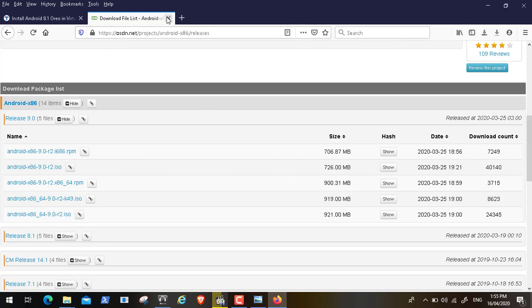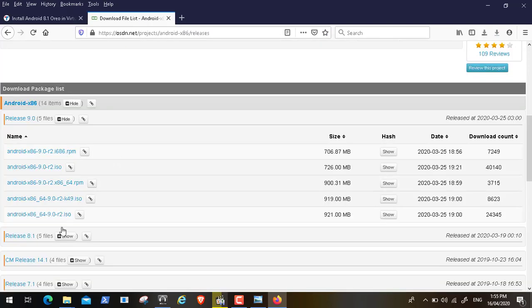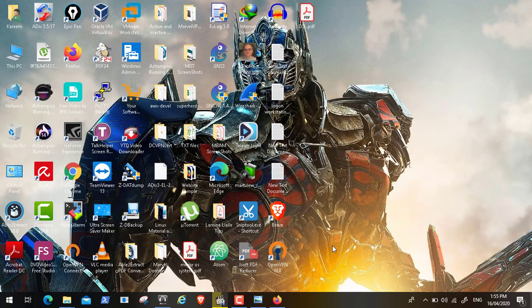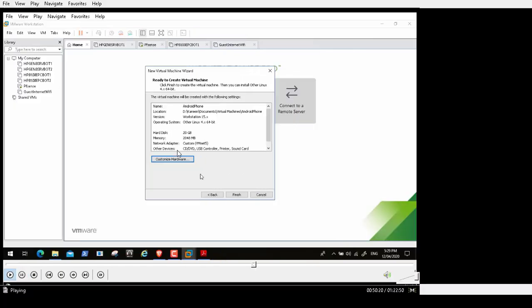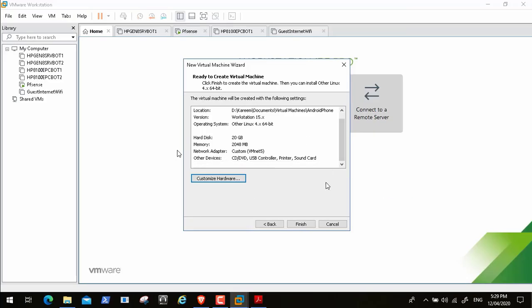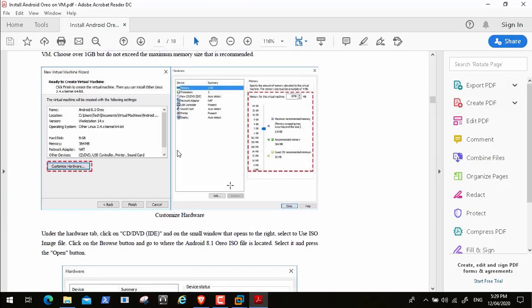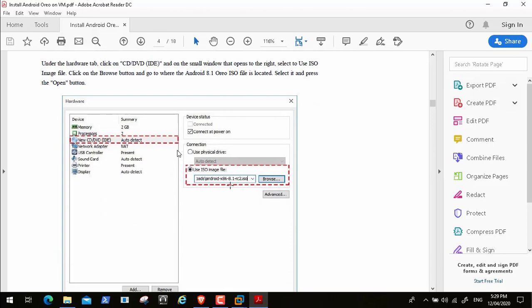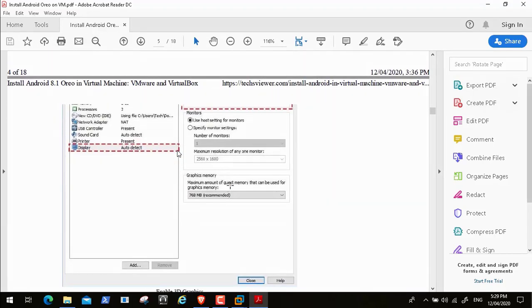So this is how we can get the Oreo system from here, and then we can download this one. Okay, so let's continue. We will follow the PDF. You just need to insert the Android Oreo system.